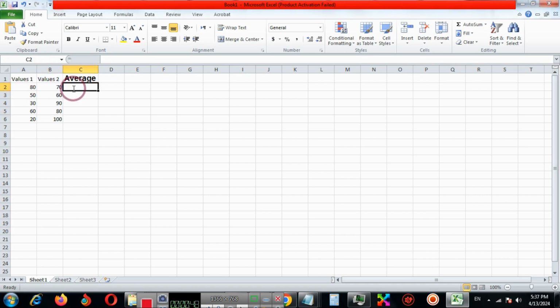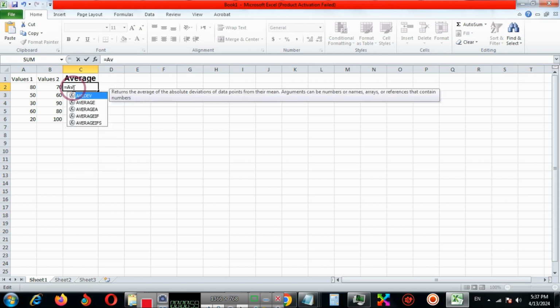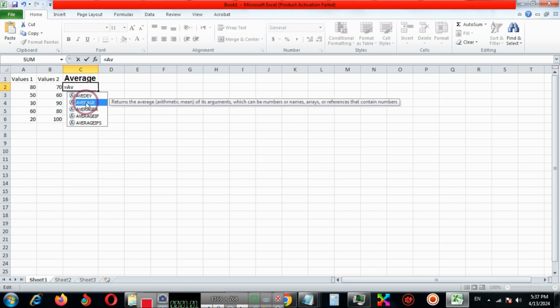So double click here and we need to press the equal sign from the keyboard. Now type here A, and you will see the average formula.